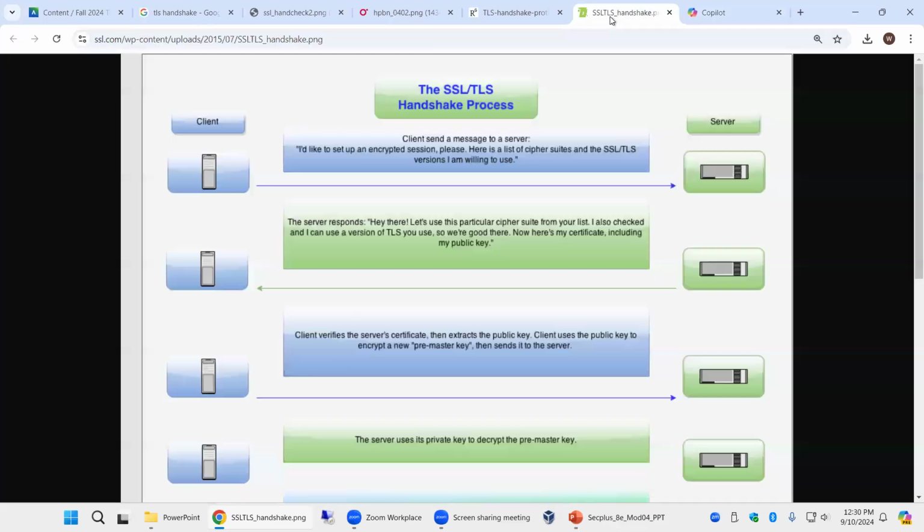Well, if we look over here, what's happening here? Client says, hello, I'd like to share some secret information. Here's the sort of things that I can do and the versions I can use, and it says it to the server. So, well, that's great. Let's pick this one from your list. We can all get together and do things, and here's my certificate.